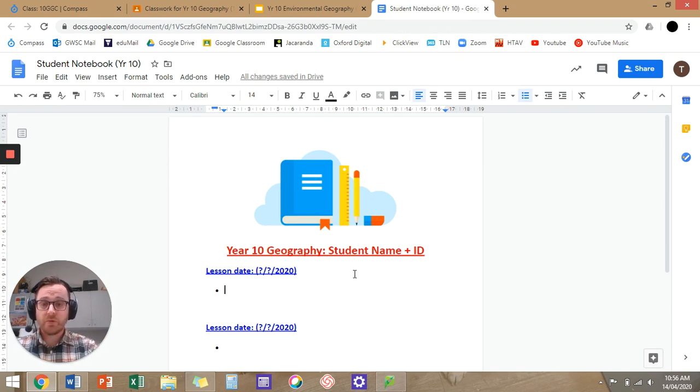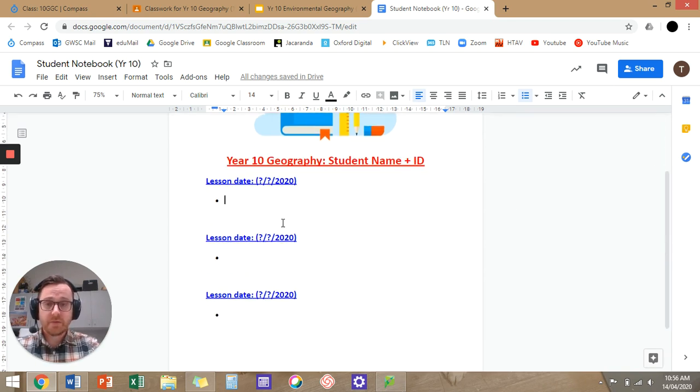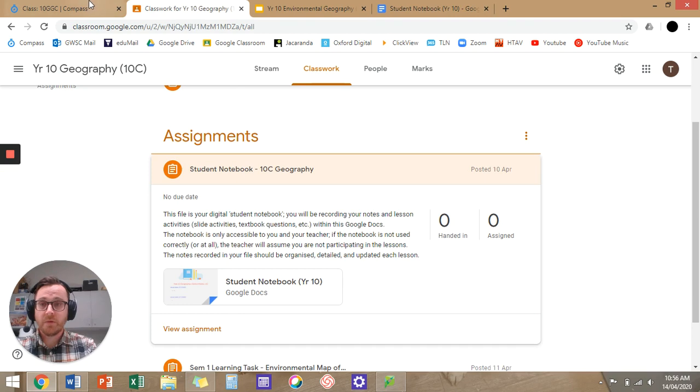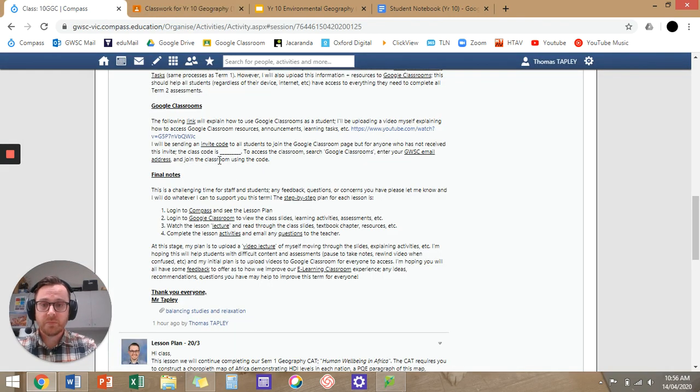So this is what your template will look like. All you're going to have to do is obviously type in your name and ID, and then you can see I've left some space for these lessons. So make sure you just check the date. Okay, it's the 15th tomorrow. I'm going to write 15th of the 4th, and I'm going to start writing my little textbook questions here. Cool. Where am I up to now?